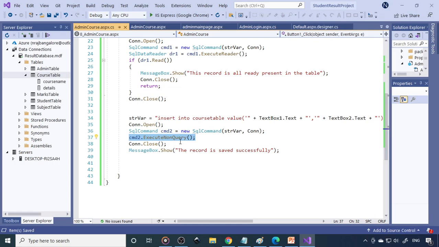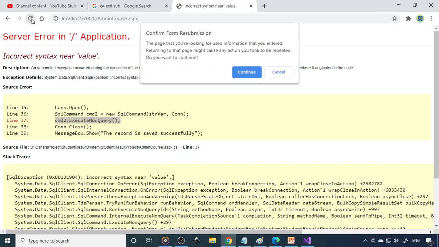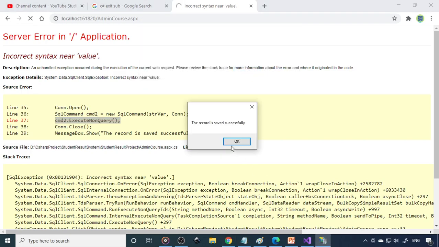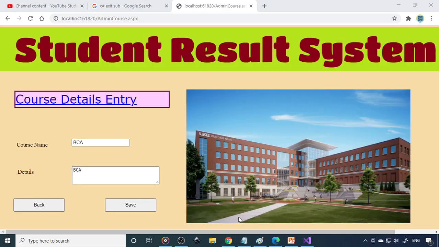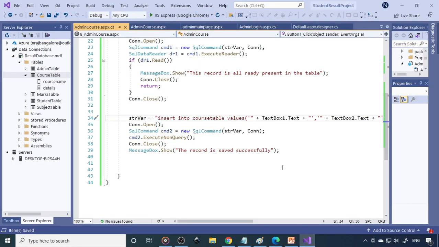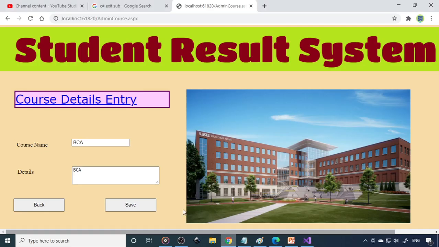So now value, where is the value? Here it's strVar. So therefore value is here. Now what you have to write? It's not value, the keyword is values. Therefore you need to make it values. So I just make the changes. Now I go back, I'll refresh it. Now you get the message box saved successfully. That is done. Assume that you made another mistake. For example, there is no single quote here. Okay, let me save this. Now I just go back to this BCA, let's say BBM.